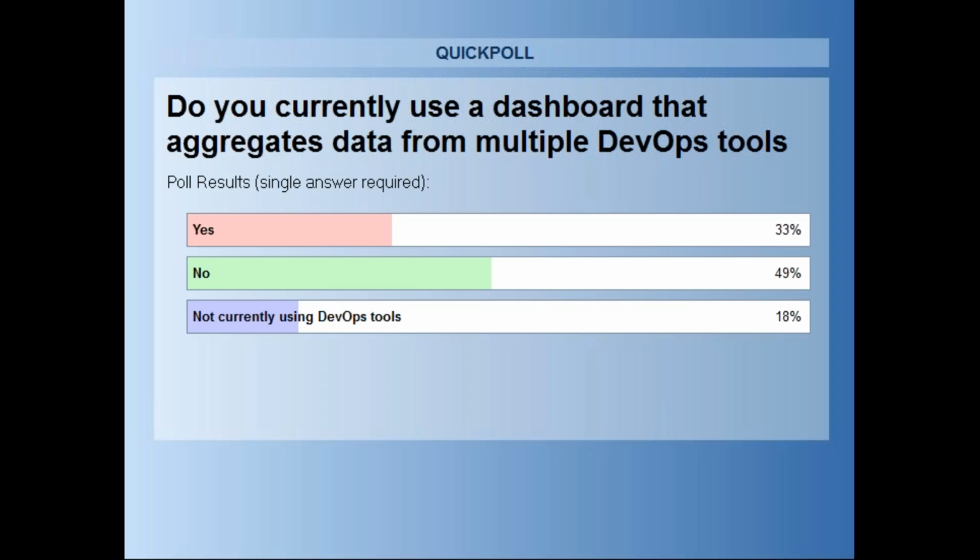Okay. Ooh, I don't know, guys, if this is what you were thinking, but fully a third of the audience is already using a dashboard, which I find surprising. About half, 49%, are not. And there are 18% of you here who are not currently using any DevOps tools, and I hope to see that number shrinking, and talk to us afterwards if you need any help there.